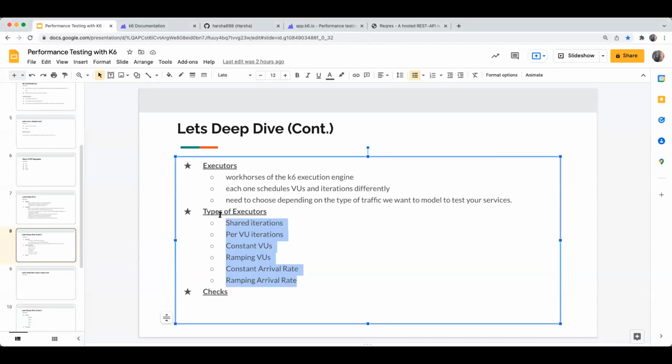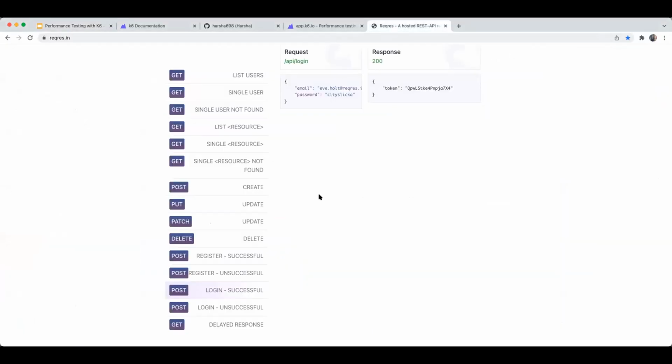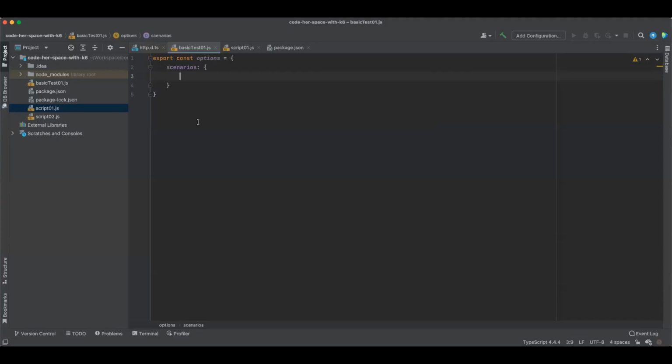Here, suppose I want to consider 4 APIs. First is the create API. Second, say, single user, register or login. I'll take any 4 APIs. So let me create 4 scenarios inside this block. For now I am giving very simple names because right now I want to show you how the code works.